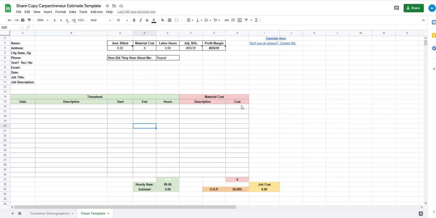And then over here is the material cost. If you bought some materials for your job, then you can put that cost into here. And if you see this hourly rate here, this is the first thing you want to set when you're doing an estimate. And you can go ahead and change this on this clean template sheet if this is just kind of your standing hourly rate.